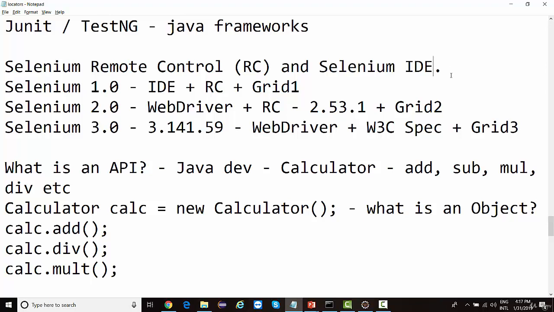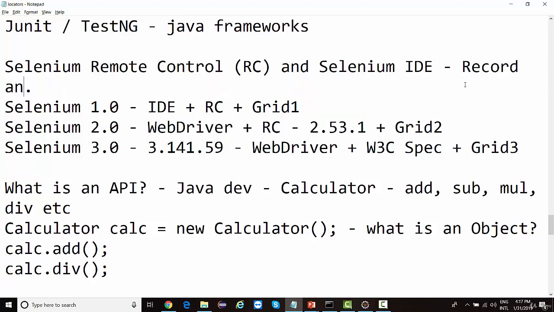Let's start with the very first component, that is Selenium IDE. Every automation tool has some record and play functionality. Even in QTP, the record and play functionality is very huge. Same way, Selenium IDE is a record and play plugin, an extension to Firefox. Initially it started with Firefox, but in the latest version you will see Selenium IDE is available on Chrome as an extension as well, right?